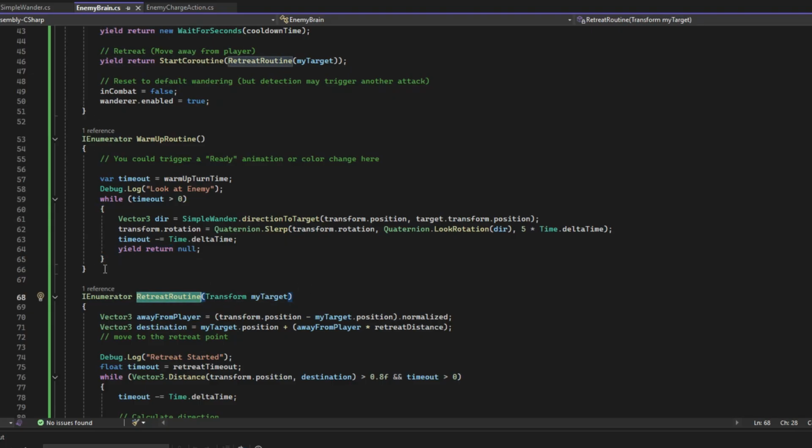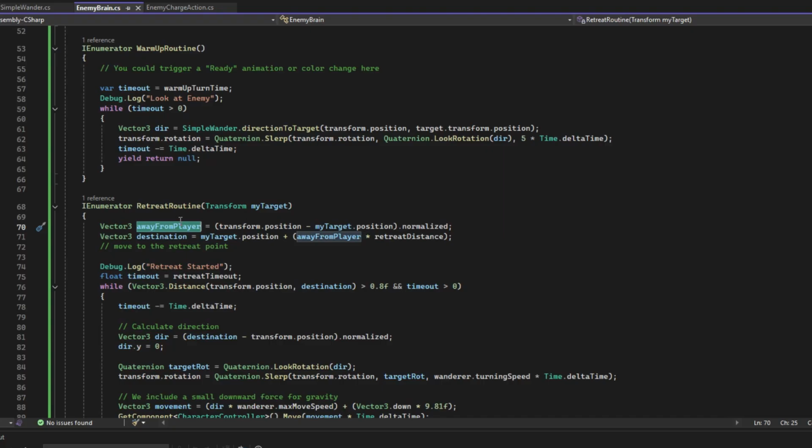Now, I wanted to mention that this IEnumerator is what a coroutine must return. So that's why you see IEnumerator. These coroutines have to be set up that way. Retreat routine also needs the transform of the target that you're attacking. It calculates the direction away from the player, or from its target. It's its own position minus the target position, and then normalizing that.